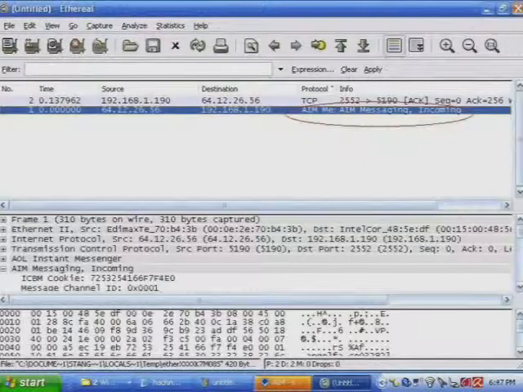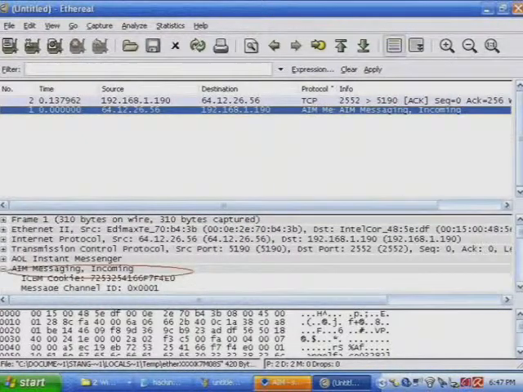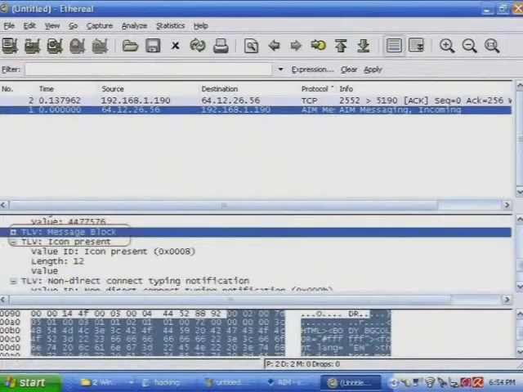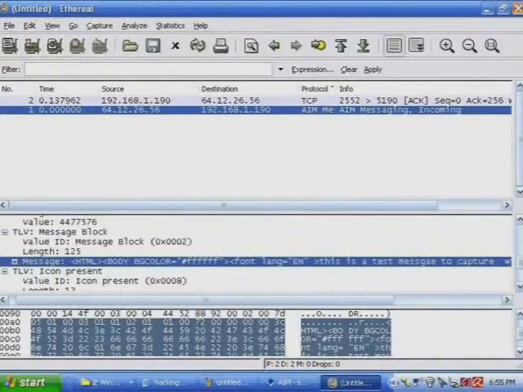Now look at your incoming packets. Find one that says AIM Incoming. Now expand the message block. Now go down to Message and read the captured message. Ethereal can be used to capture all kinds of stuff, everything from email to instant messengers, even IRC. In the Windows world, nothing is safe.